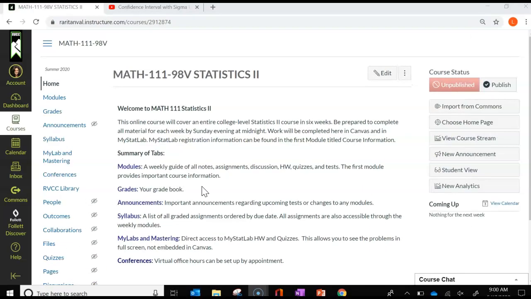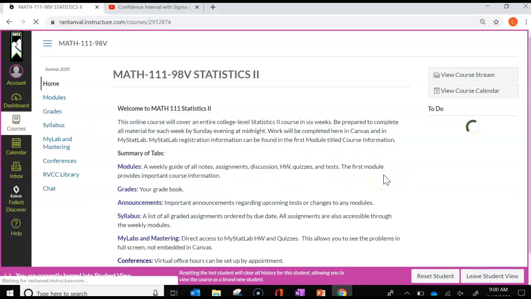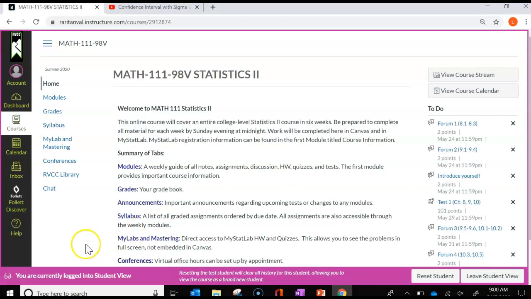Okay, so this is our Canvas course. When you pop on it for the first time, this is what you're going to see. I'm going to switch over to student view so that what I see looks a little bit more like what you see. And so our home page will basically, don't get too intimidated by the to-do list. It's just going to list absolutely everything that's coming up.